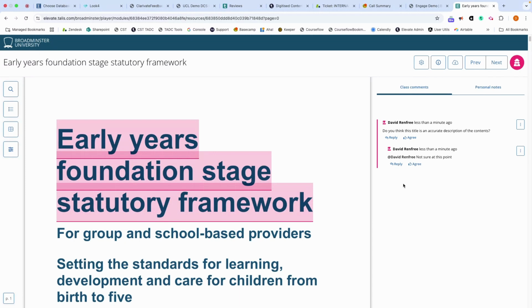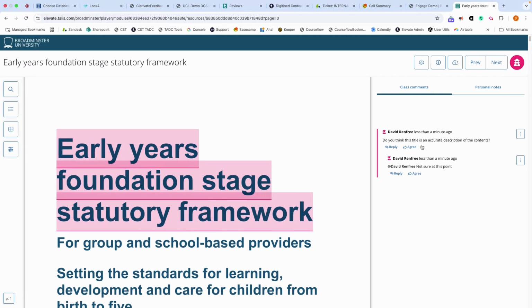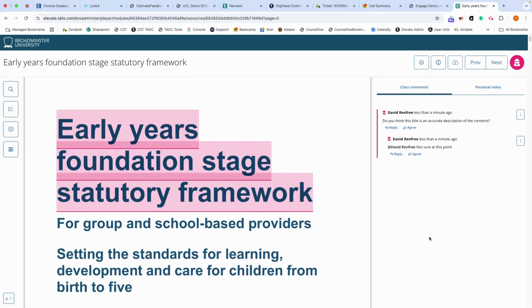You might want to use this as a flipped learning exercise. So maybe you ask them to read whatever it is you've uploaded for the seminar. You then check the discussion that's occurred here before the seminar takes place, and you can use that to inform your teaching during that session.